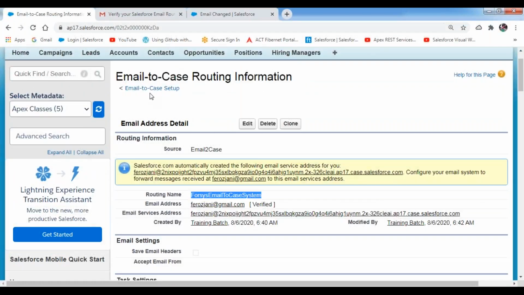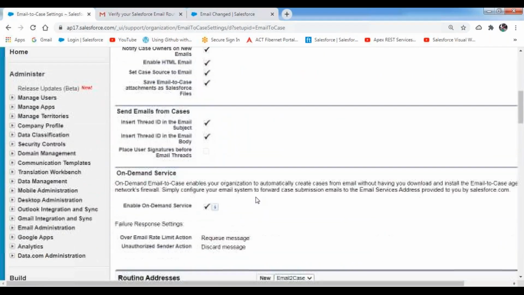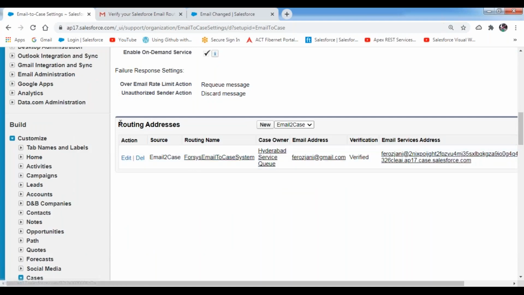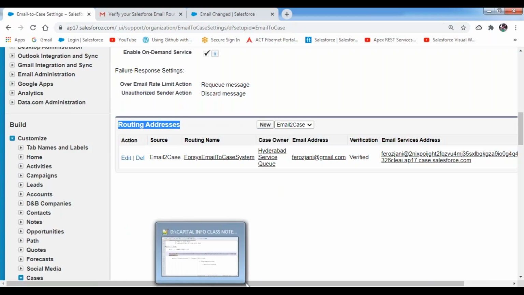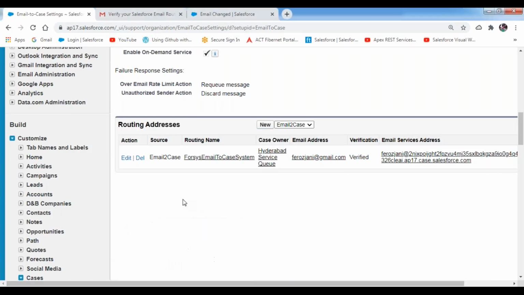In a similar way, we can create one more routing address also. For example, this one is for Hyderabad support. If you want to create one more, go to the routing address, click on new, which is for the Bangalore support team. This is how we can configure multiple routing addresses inside a single organization. That possibility is available. One is for Hyderabad support, one is for Bangalore support, another one is for Mumbai support. Like that, we can configure them.